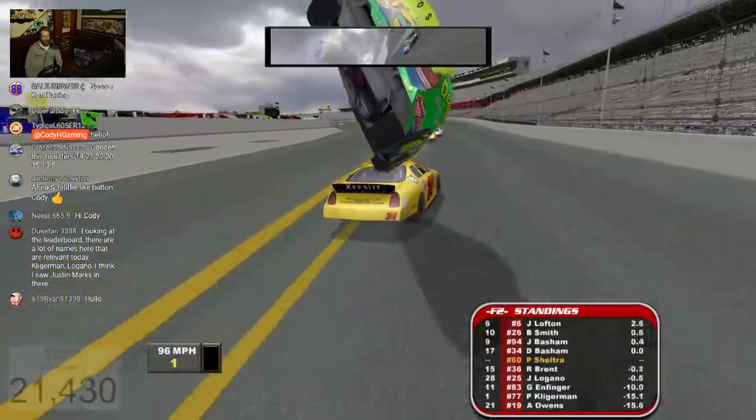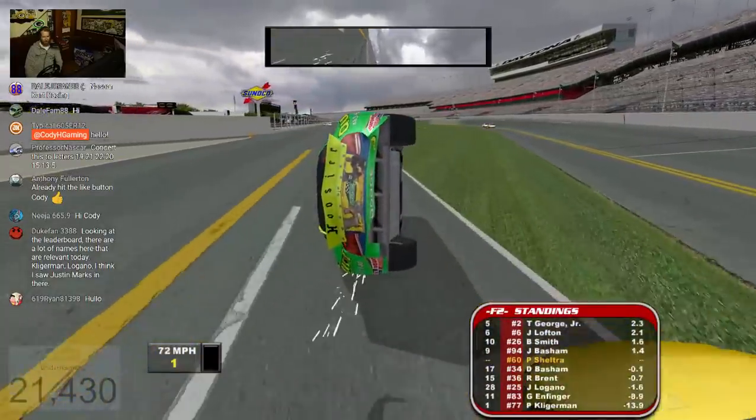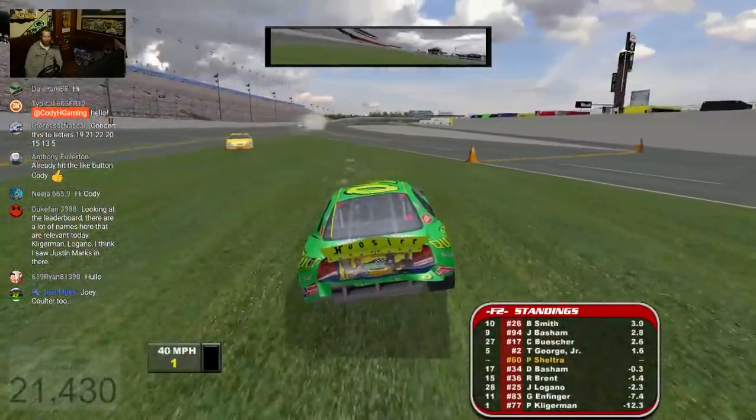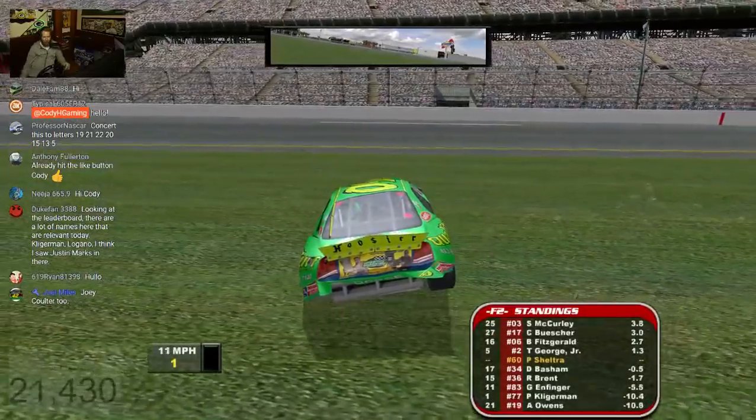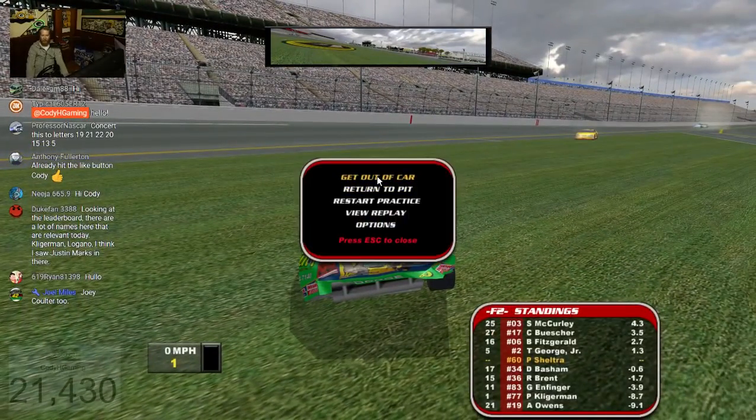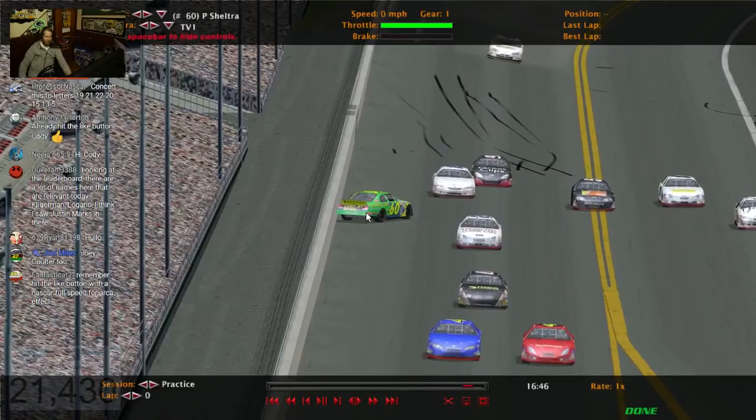Does that count? Whoa. Was that actually a flip? Or does that not count as a flip? I don't think I actually ever went completely upside down. That was a hell of a wreck, though.